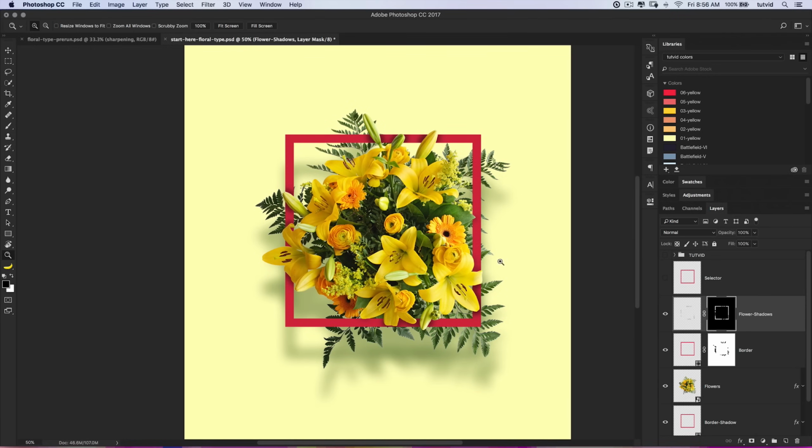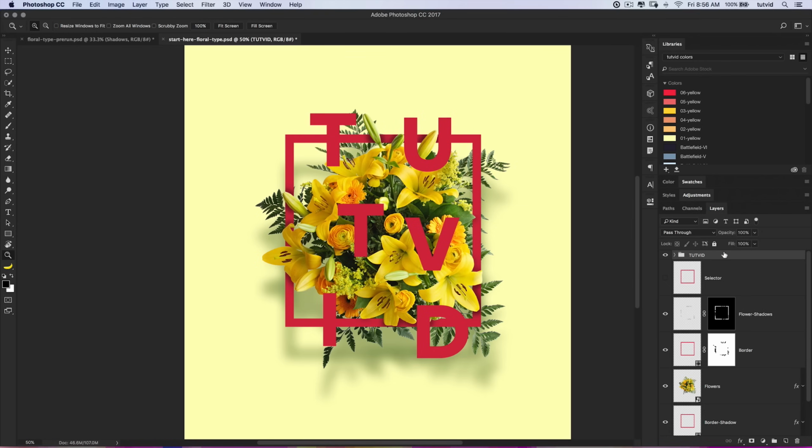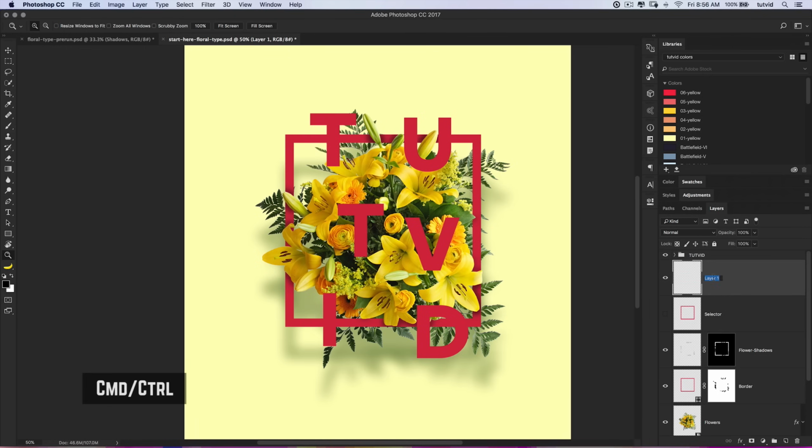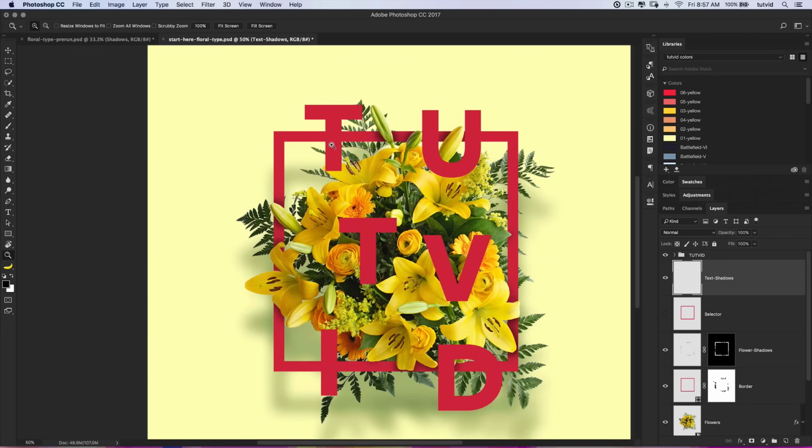And next what we need to do is paint those exact same shadows for our text. So turn the text on, and don't lock anything, select that text group, and we want to place a new layer directly beneath it. So hold down your Command or Control key and select the New Layer icon, and we're going to rename this layer Text Shadows. So just like we have our flower shadows, we're going to have some text shadows here. And we're basically going to do the same thing.